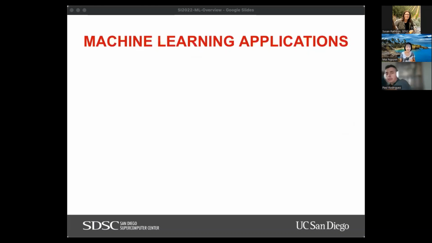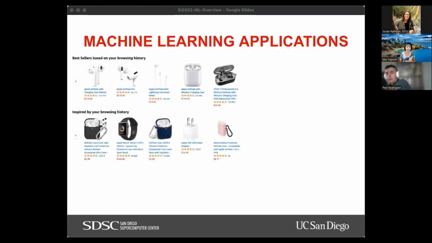All right, so what are some applications where machine learning is being used? Something that I think we have all been exposed to is recommendations. If you order anything on Amazon or any online website, you'll often see a list of things that you might be interested in based on your browsing history or your purchasing history.